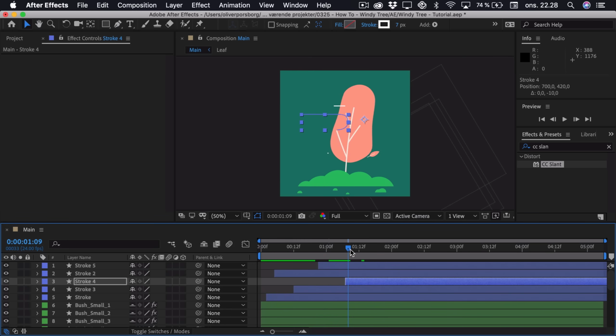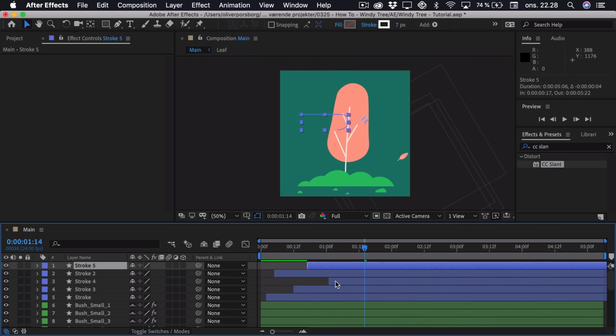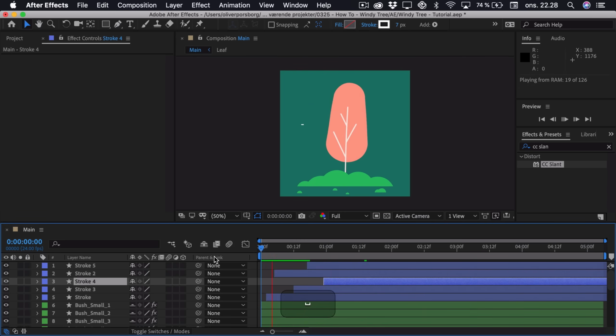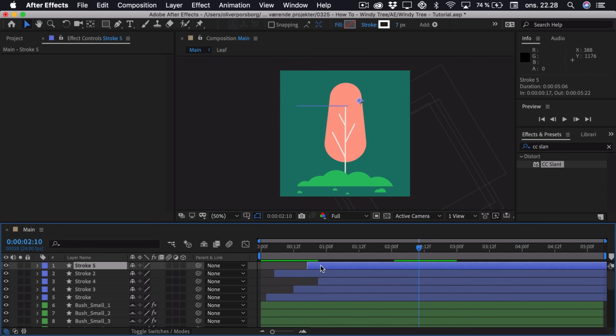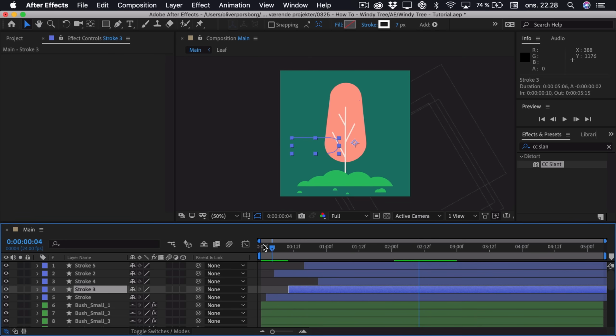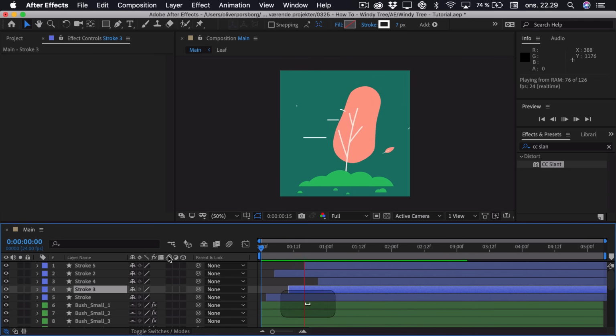And also there's some of these happening a bit too late. As you can see, the tree's already moving backwards. So just drag these down like this. And maybe this one actually has to happen even before that. And that actually looks pretty good. So that's actually how you animate a windy tree.